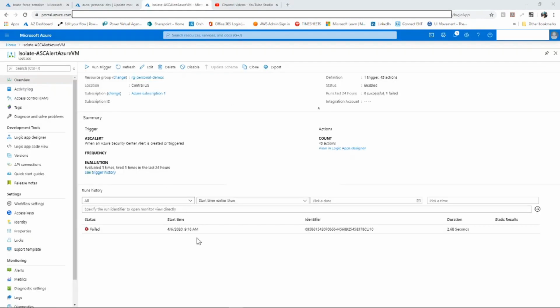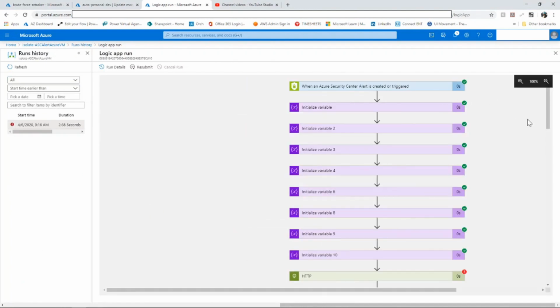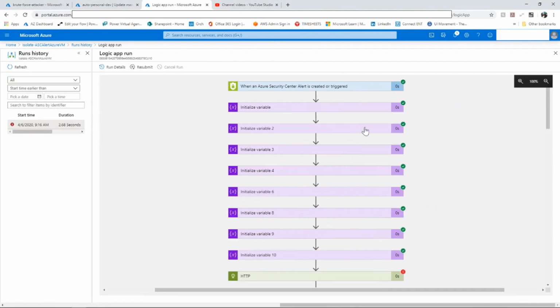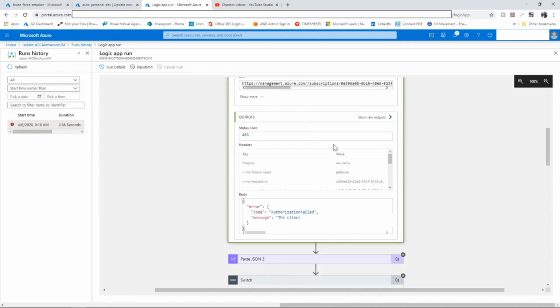So I've gone ahead and already did a run to show you something. We had a failed run on our logic app. And as you can see here, our logic app has an HTTP connector, and that's just the API calls that it's doing to update our subscription. But if we go to this error right here, we get an authorization failed. So we do not have the proper permissions to do that.